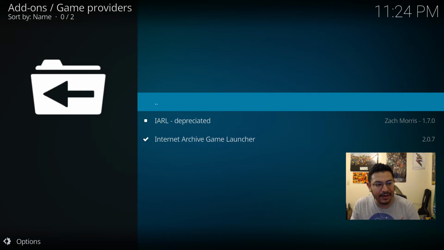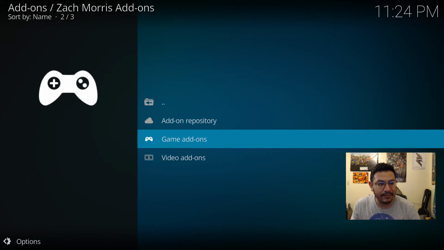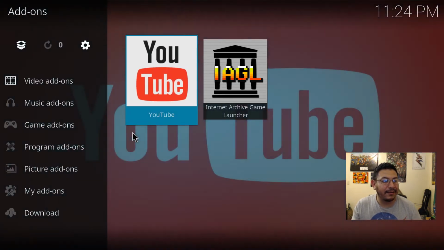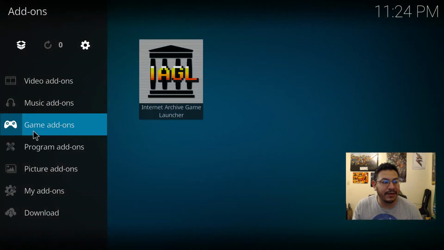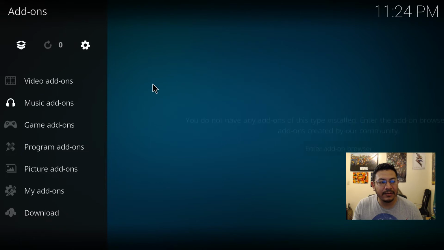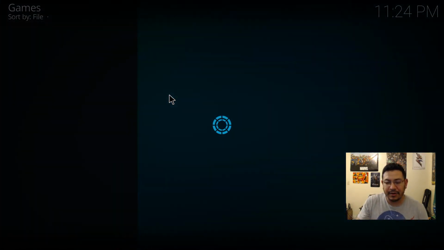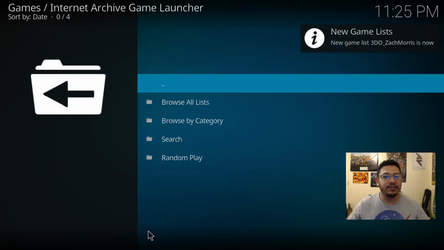So now that we're done with that, I'm gonna go ahead and click backspace, backspace, backspace, backspace. Now on our add-ons, we have Internet Archive Game Launcher. It's gonna be here as well, so it doesn't matter which one you click on. You can go ahead and click on it, and it'll take you to here. So this is already done. You can look at this, but go ahead and click agree, just so we can use it.